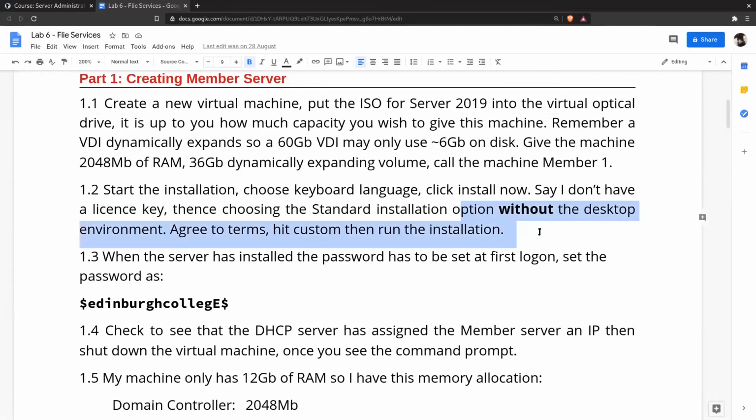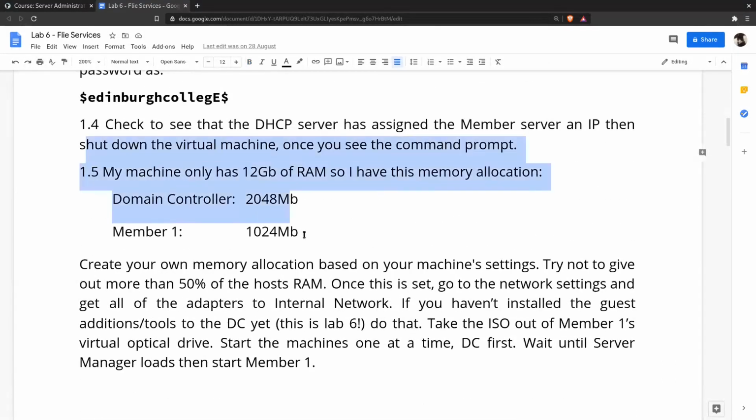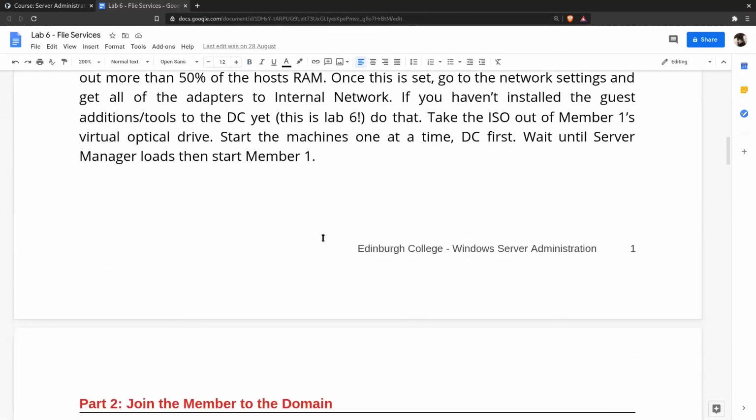So going to the lab, part 1 explains that we need to set up a server without the desktop experience. And that's doing what I've just showed you there. Okay, this just explains, try and balance out the amount of RAM that you give the machine. It's becoming less of an issue nowadays, but 2 or 3 years ago, some people were still running with 4 or 8 gig of RAM.